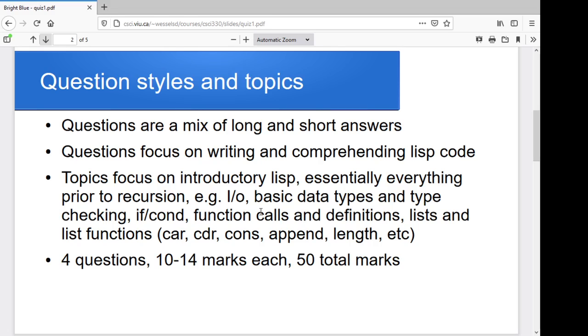Let's see, so covering things like input and output, right, formats and reads, that kind of thing. The basic data types, so integers and floats and strings and whatnot. The type checking, right, since we have to use that a lot in Lisp and since everything is dynamically typed, so you should be comfortable with the type checking functions and how to use them. Ifs and conds, right, so you can control basic selection. Defining and calling functions, right, so defun and all the fun and joy that goes along with that. Basic lists and list functions, so car and cdr and cons and append and all those kinds of things. So all of that is kind of fair game for this first quiz.